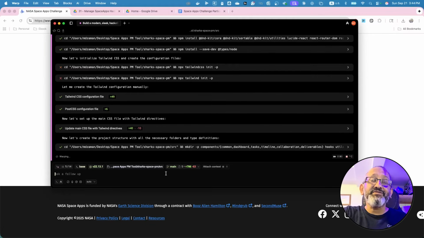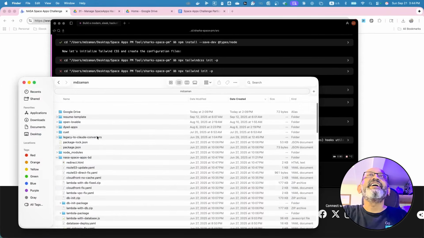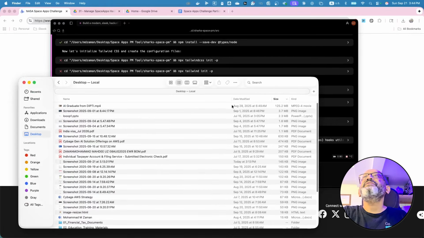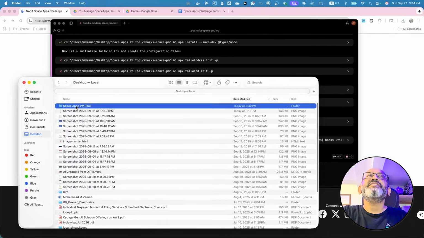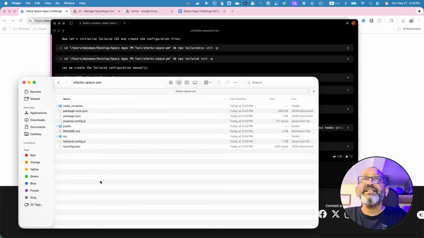So let's look into the folder. That's great. So I found it somewhere. I'm going to go to my desktop. I'm going to go to date modified, space apps PM tool, shark space PM, and you see it's actually building everything locally. Then I can push it to my GitHub or such. I want to run it locally and see these things.